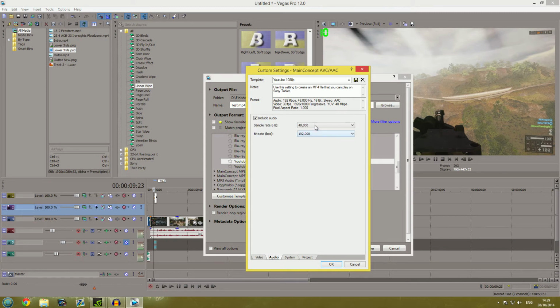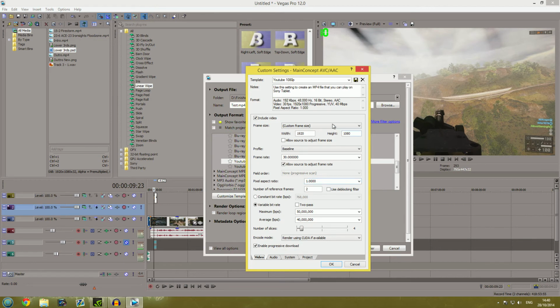Audio-wise, I think this is default here. I'm not sure if I changed this, but just copy these settings here: system, project, best, video rendering quality. Bang all those in, and you should be good to go for 1080p.